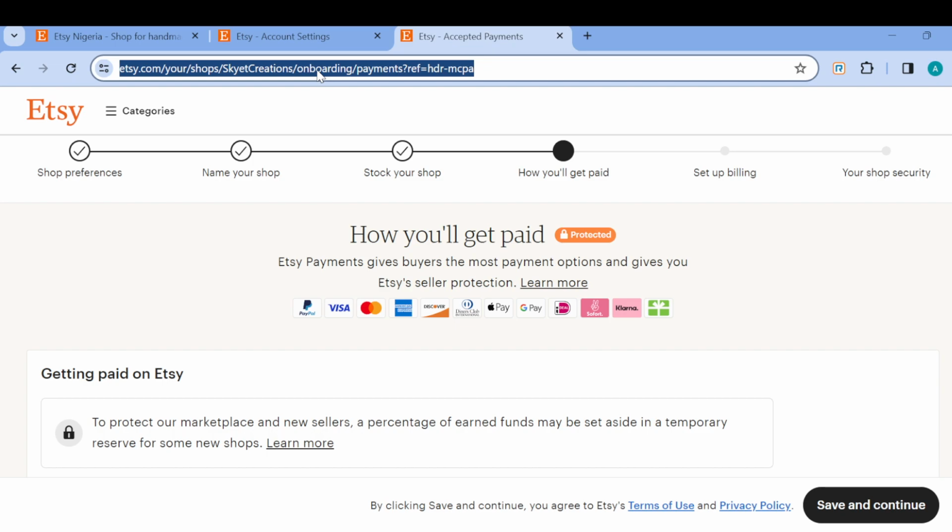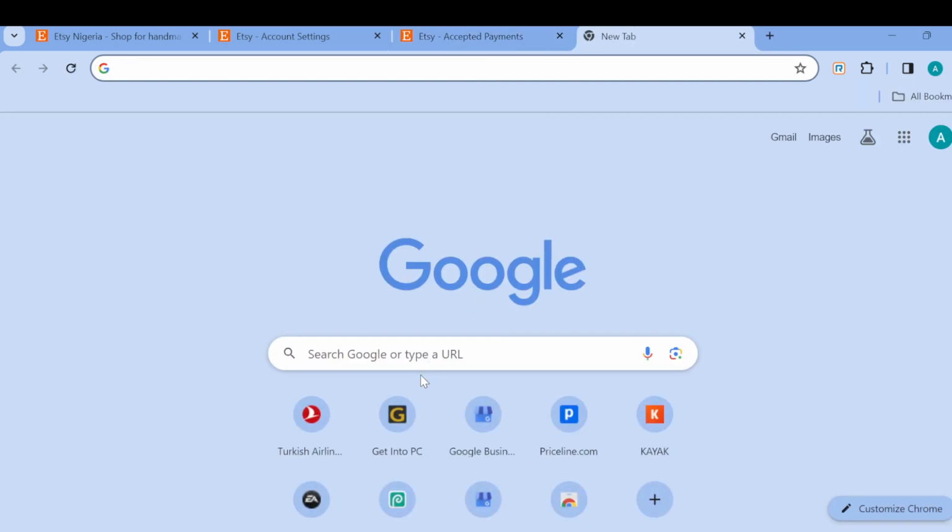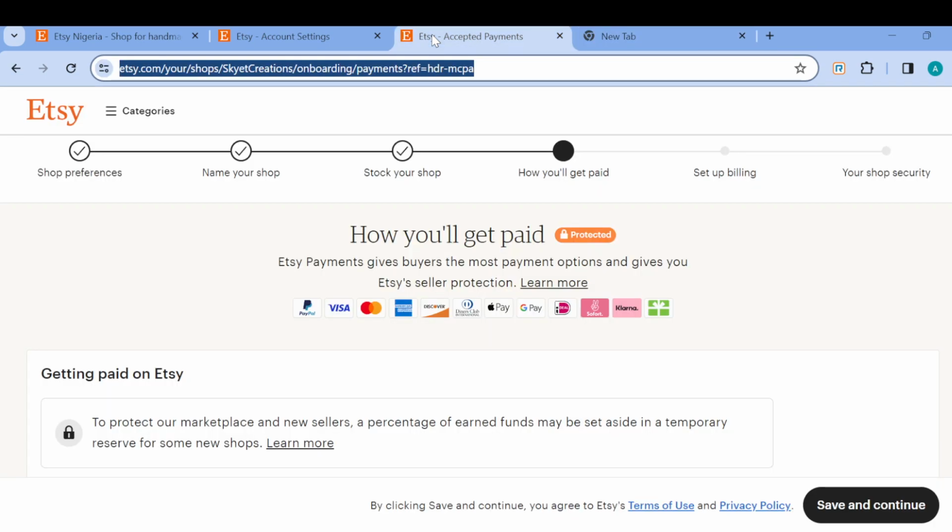Just note that the name of the shop is the URL. So if you don't want to go through this process of having to come to your page to copy the link, you can just go to your web browser by opening a new tab here and then type out www.etsy.com/shop/ followed by the shop's name, and then you'll be brought back to your shop. All right, it's that simple.